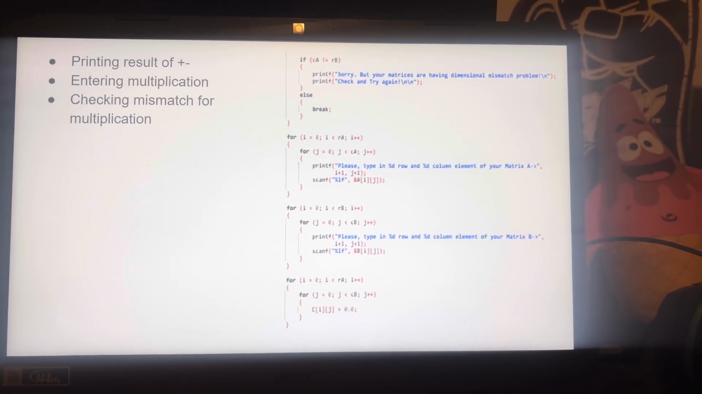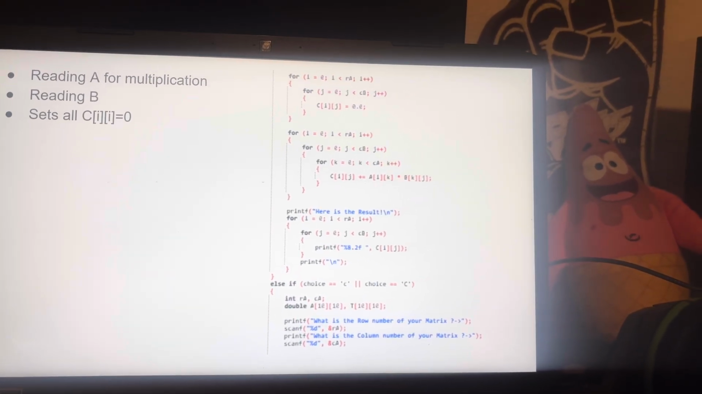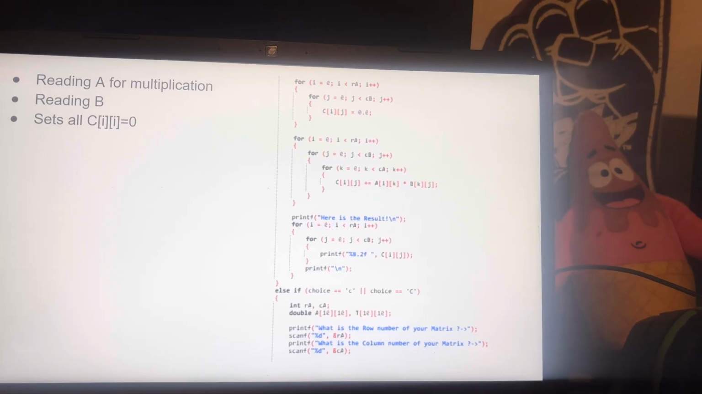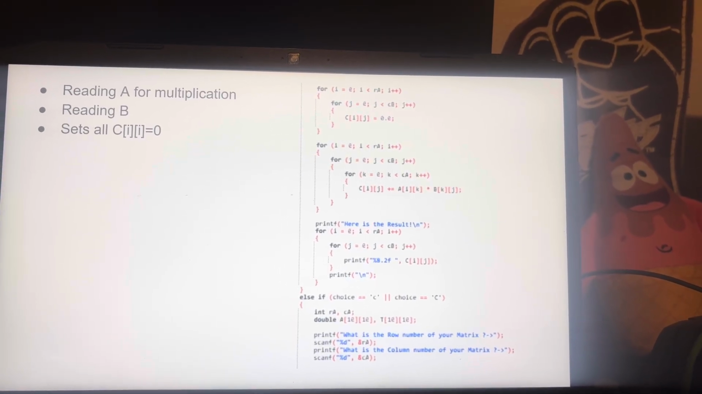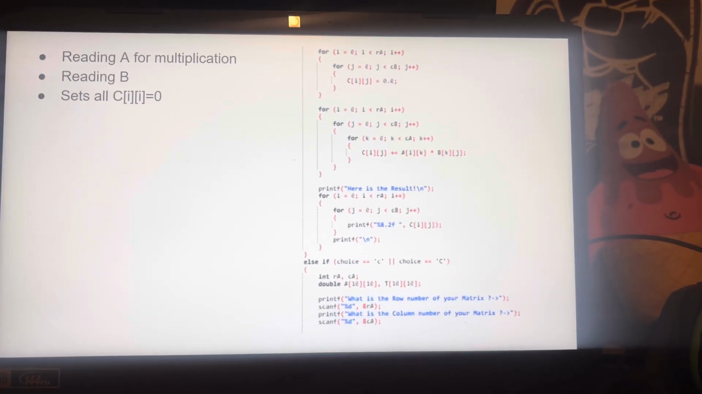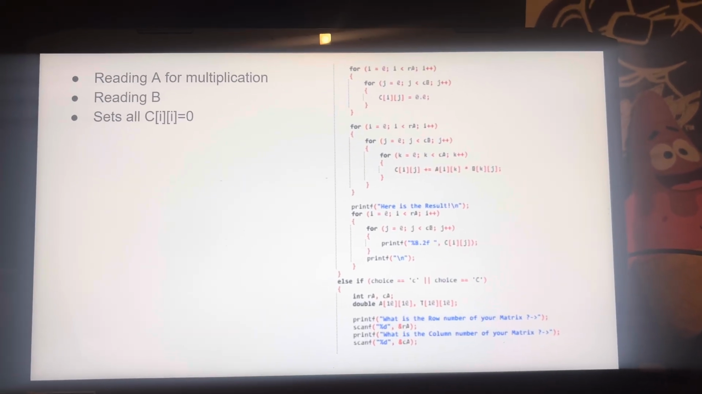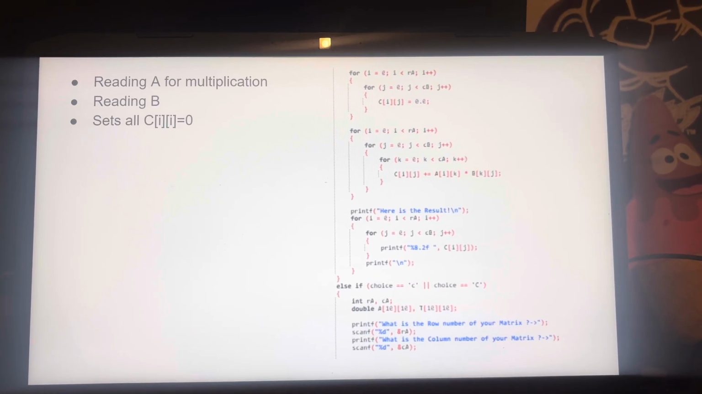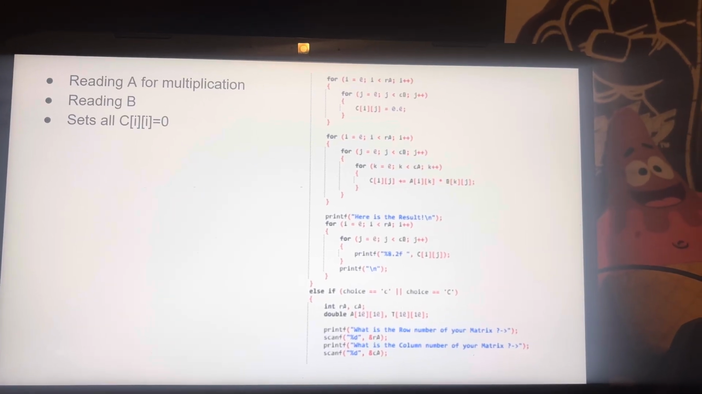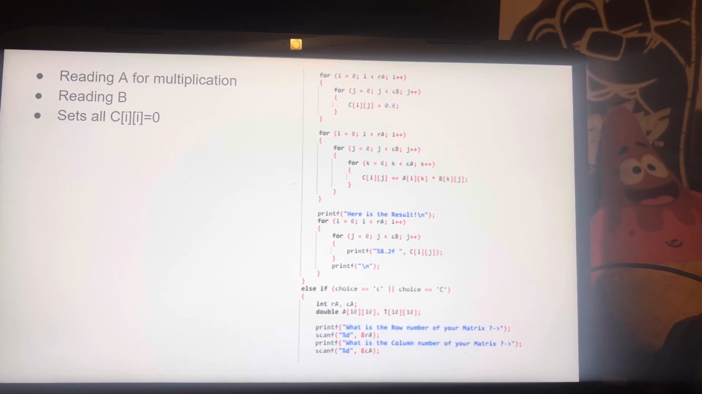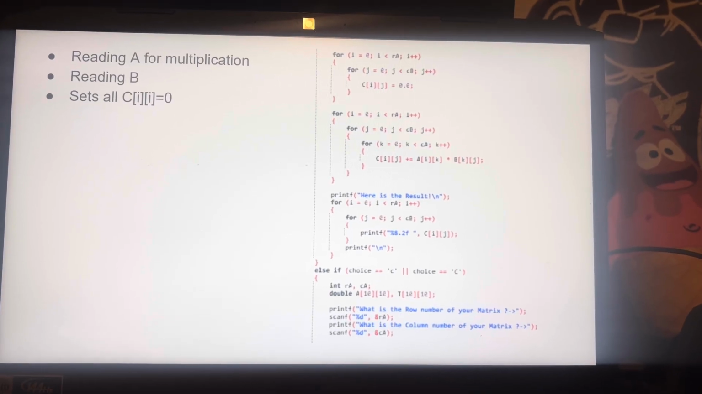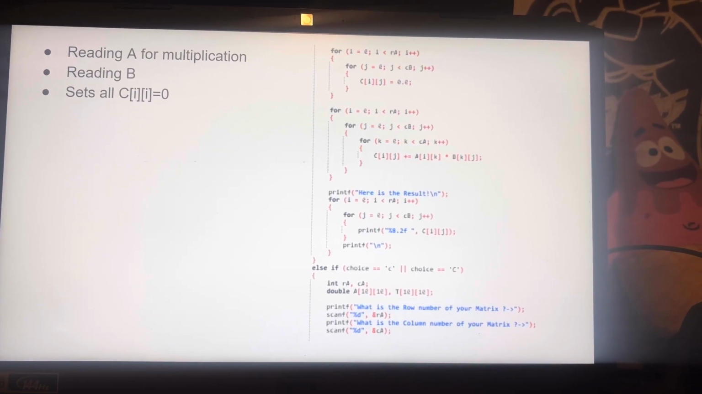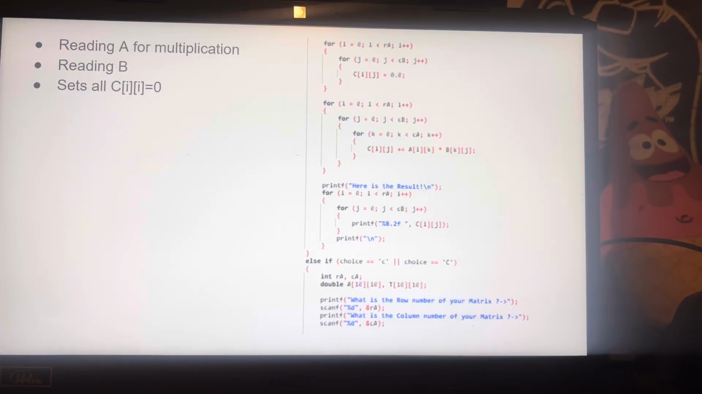After the valid dimensions are entered for multiplication, the program reads in all the elements for matrix A and B. Then the multiplication begins. The program sets every value for matrix C to 0. This ensures that no leftover values interfere with the calculation.